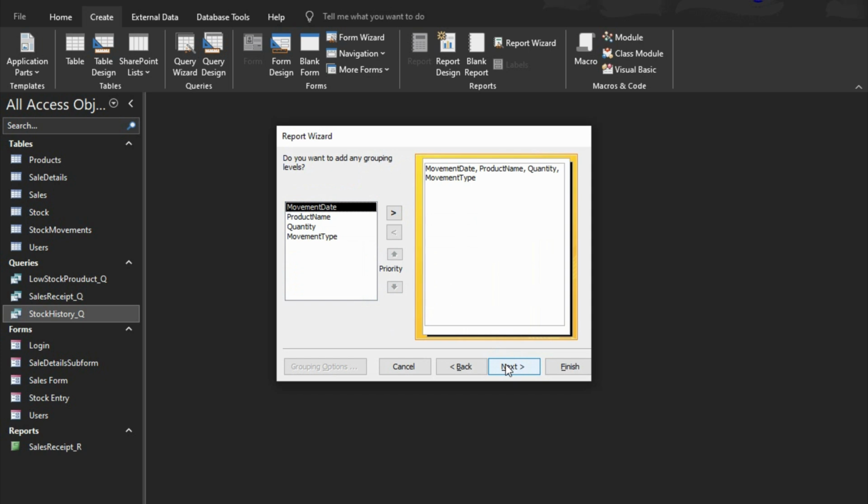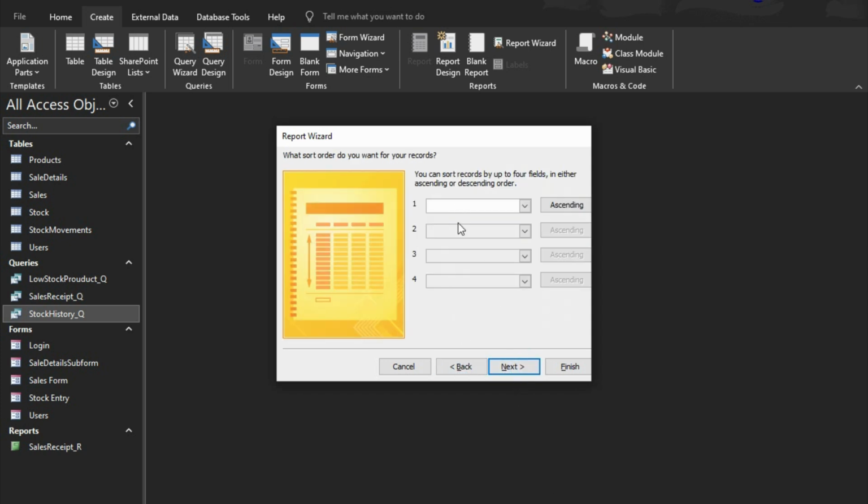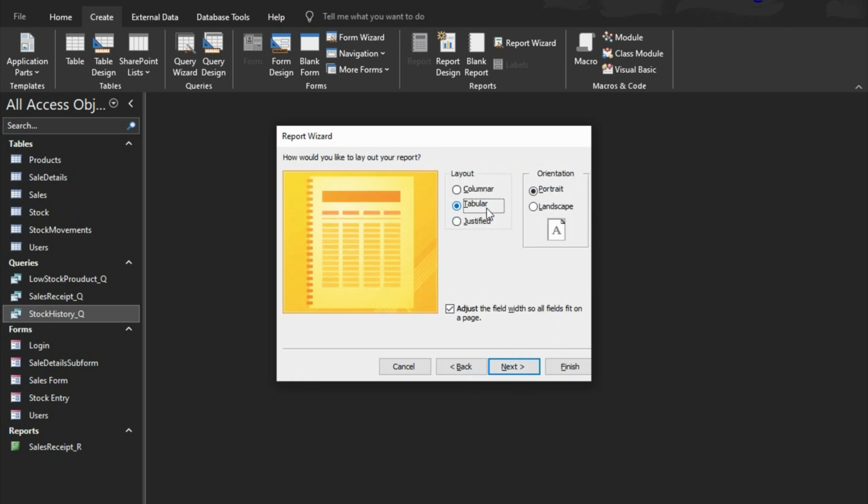Go to next. Then it says, do you want to add any groupings? If you want to group them, you can do so. So let's go to next. Then if you want to sort it, here too you can sort it. Next. Then we have the layout. We have columnar, we have tabular. But this one we will choose tabular, and the orientation we will choose portrait.